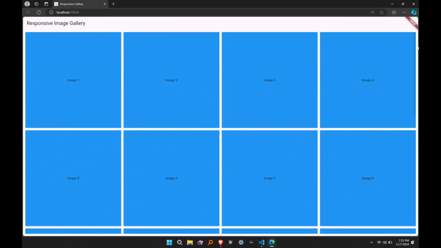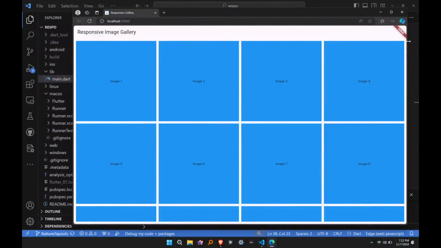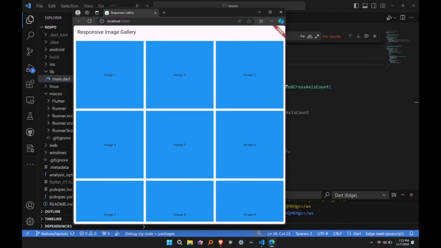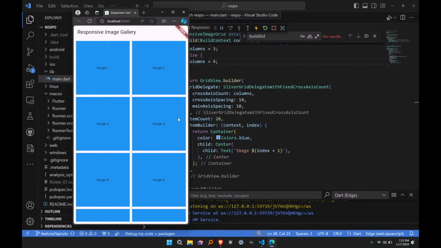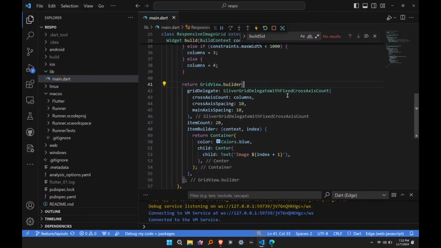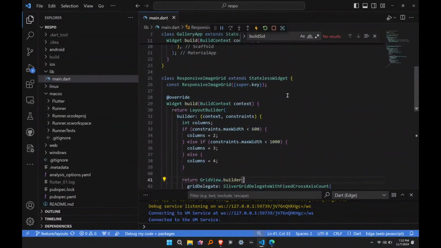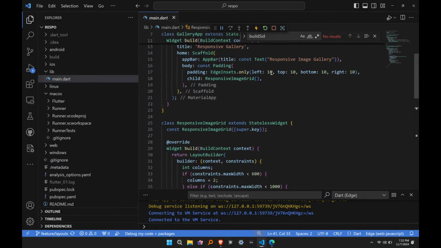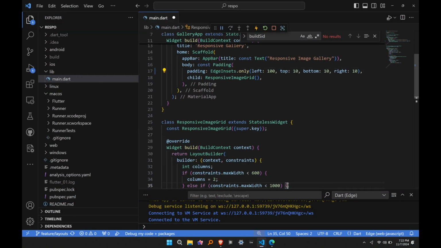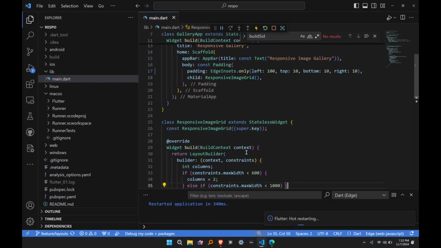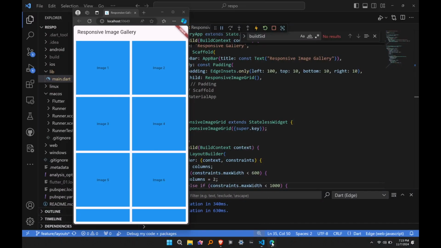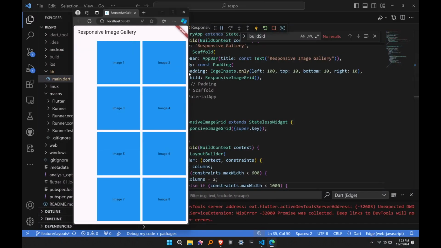If the constraint of the padding is big, then we have 4 columns. But if it gets smaller, then we have 3, or smaller, we get 2. To showcase that it's not dependent on the screen size, but the actual size of its parent.